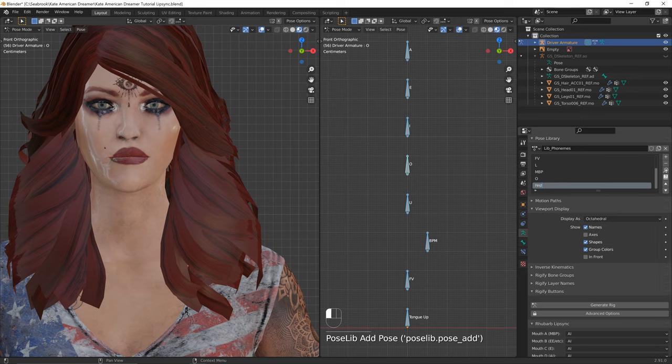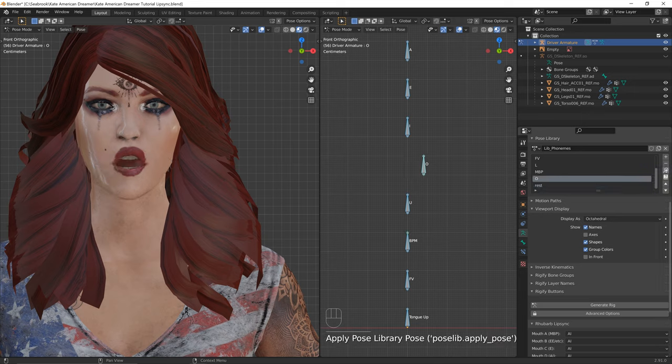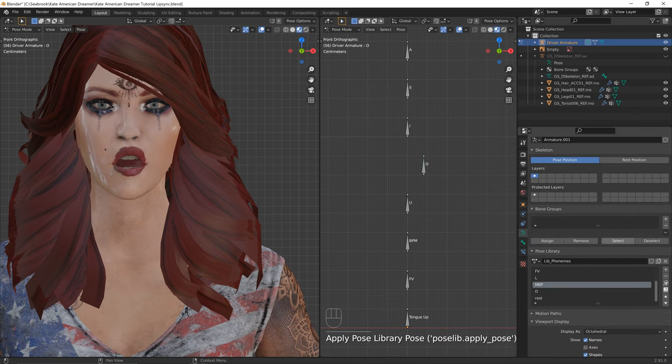Double click on it, rest. Okay, so we should be able to go like this. Then, oh gosh, MVP, L, then rest. Okay, so now it's working. There's something weird there. Okay, cool.